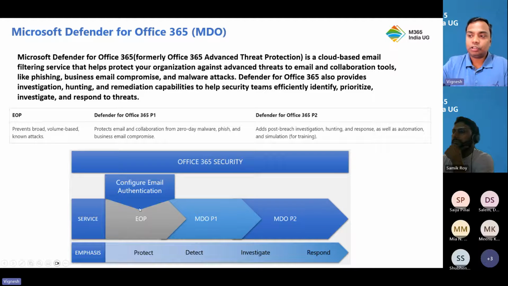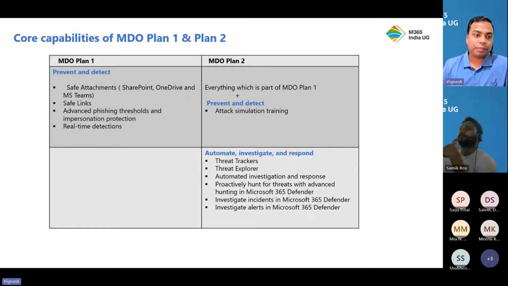Once again, to repeat, EOP is the bare minimum in any SKU you would get. Plan 1 offers you the detection capabilities. Plan 2 offers you investigate and respond, along with whatever you see in Plan 1 and EOP. So if you're looking for which one gives you the ultimate defense, it's your MDO Plan 2, because that's the one that is going to give you protect, detect, investigate, and respond.